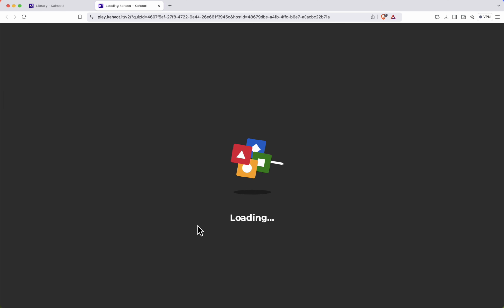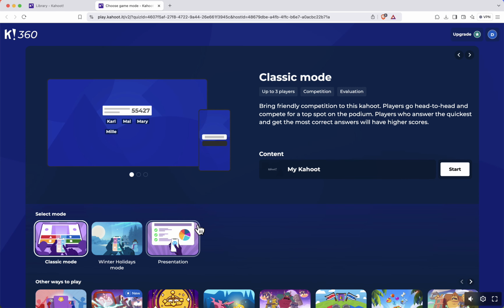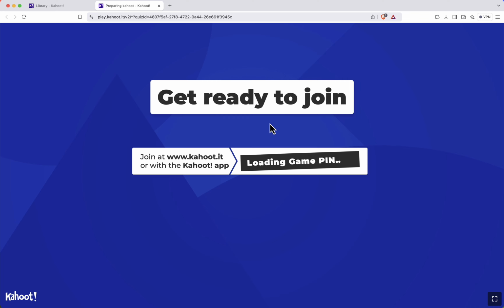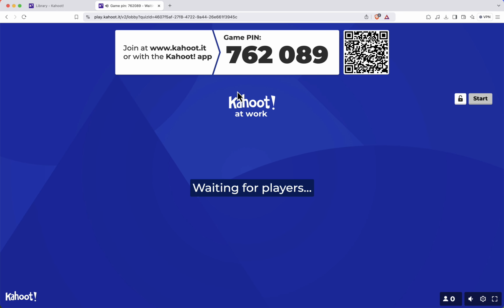This will redirect you to the hosting screen. Click Start and choose Classic Mode for individual play. Share the game pin or QR code with your participants so they can join. Once everyone is joined, start the game and have fun. Congratulations, you've successfully created and hosted your own Kahoot quiz.